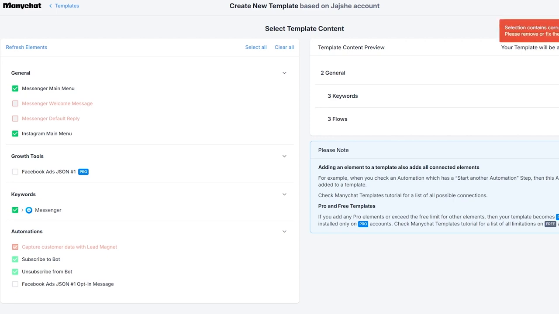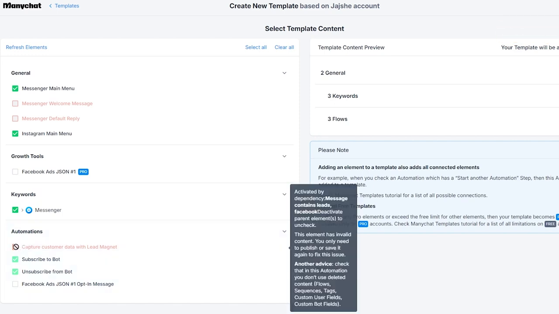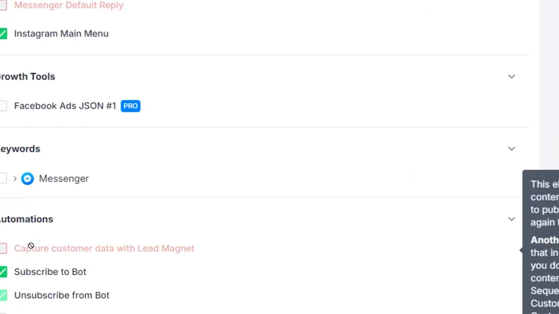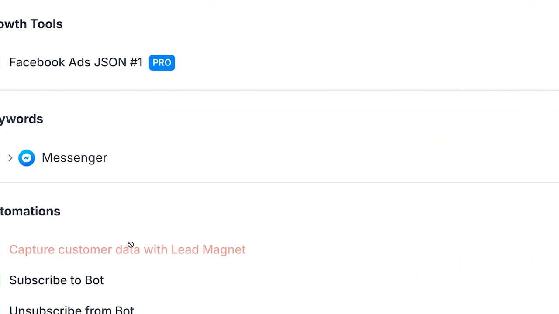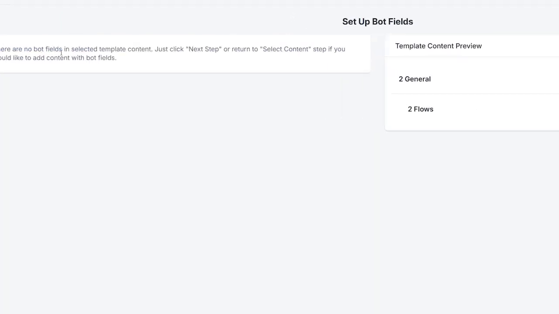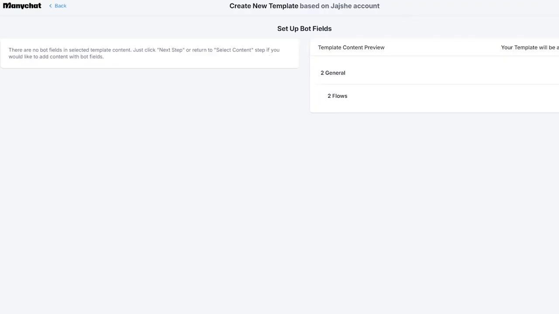So once you've done that, you're going to click on next step. Okay. And in some cases, when you're doing your selection, it might contain some corrupt elements, so you might need to remove those. So I need to remove the keywords element because I can't enable capture customer data with lead magnet. So once we've done that, it says there are no bots in the selected template content. Just click next step or return to select content step if you would like to add content.